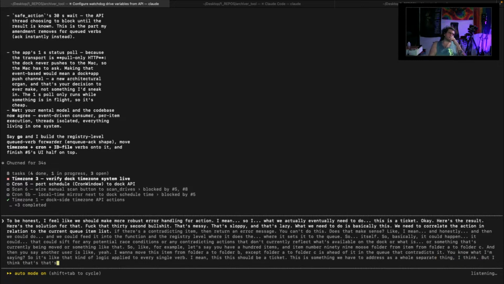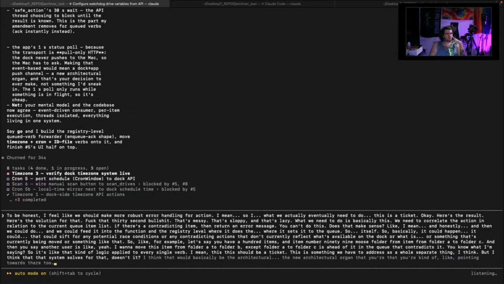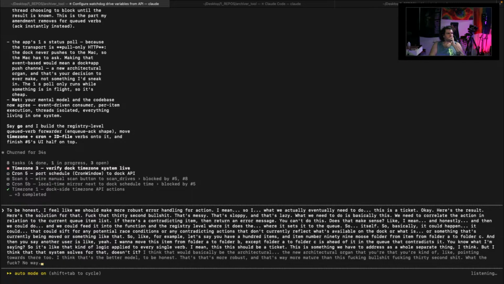But I think that system solves for that, doesn't it? I think that would basically be the new architectural organ that you're pointing towards there too. I think that's the better model, to be honest. That's more robust and way more mature than this 30-second approach. Other than that, let's go with the registry level queued verb forwarder, and then we'll work on the error handling systems later.